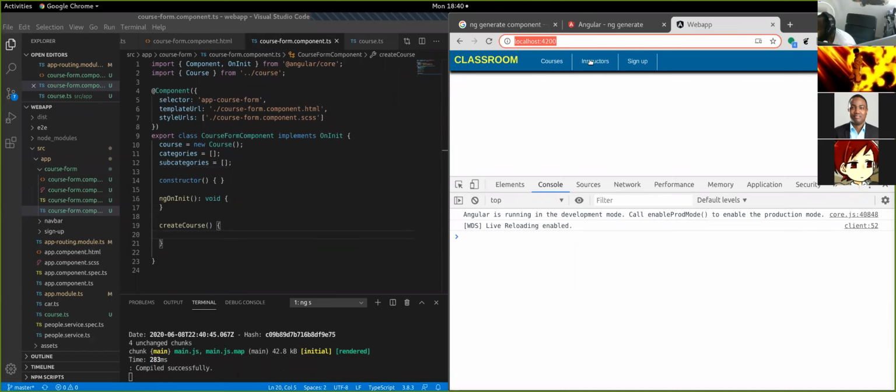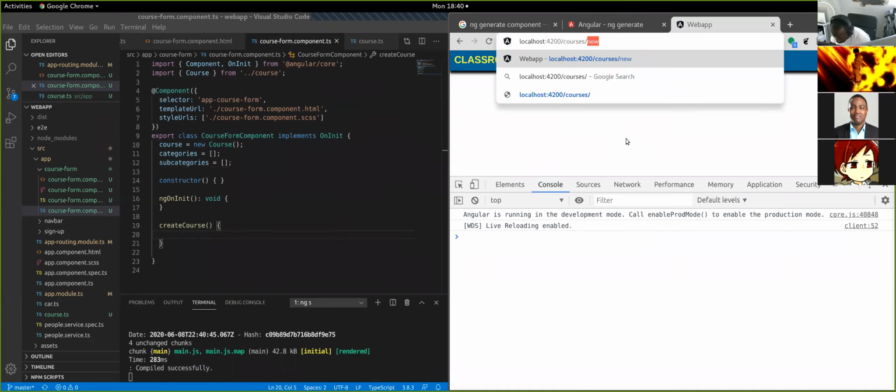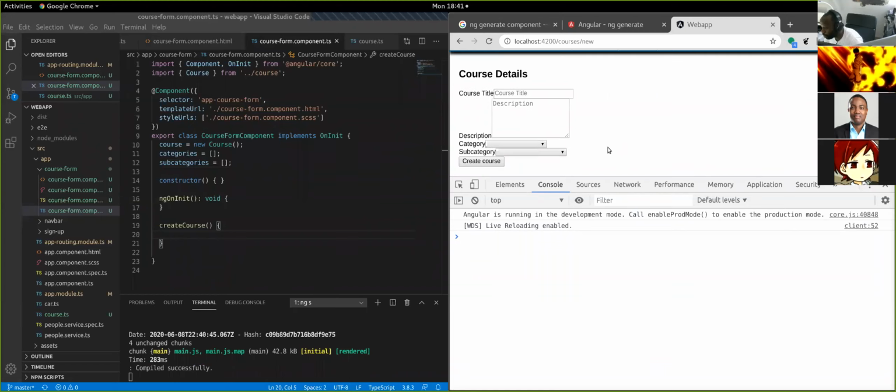We have the green here, which means everything's fine. So if I go to /courses/new, I have my form. Okay, now my form looks awful, but it works. So let's just do some styles on this.